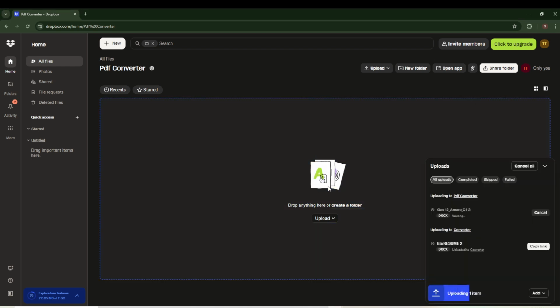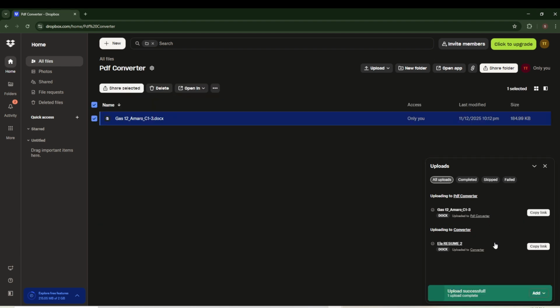Your automated folder is now set up, and from this point on, it will convert files to PDF as soon as you place them inside. No extra clicks, no extra apps, just drop and let it work.